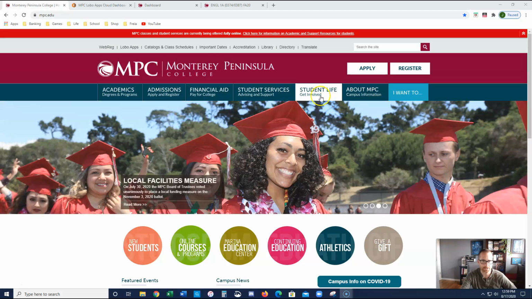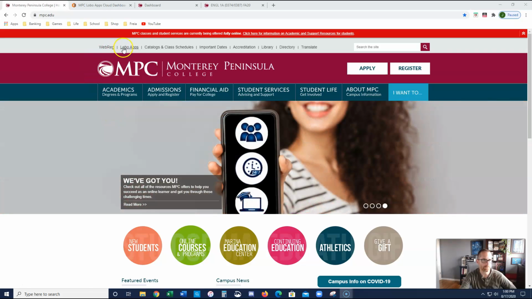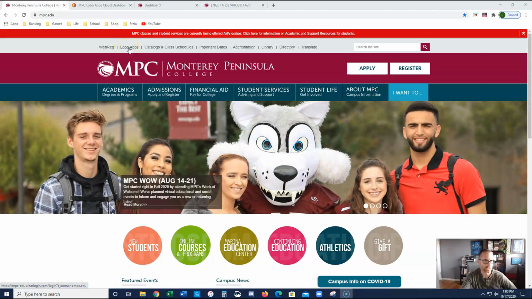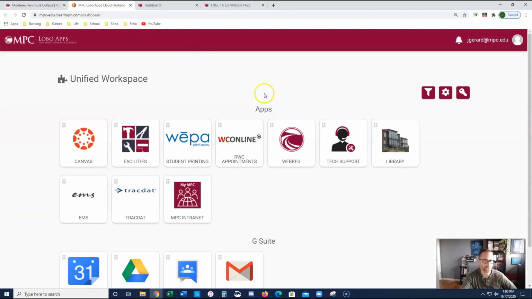Here we are at the NPC homepage, and so the first thing that we want to do is to find the Lobo Apps page. If you are on a home computer or a laptop, you can find that at the top of the screen here. On a mobile device, you can also find it in the menus section. If you click onto the Lobo app page, it'll bring you to this page here.